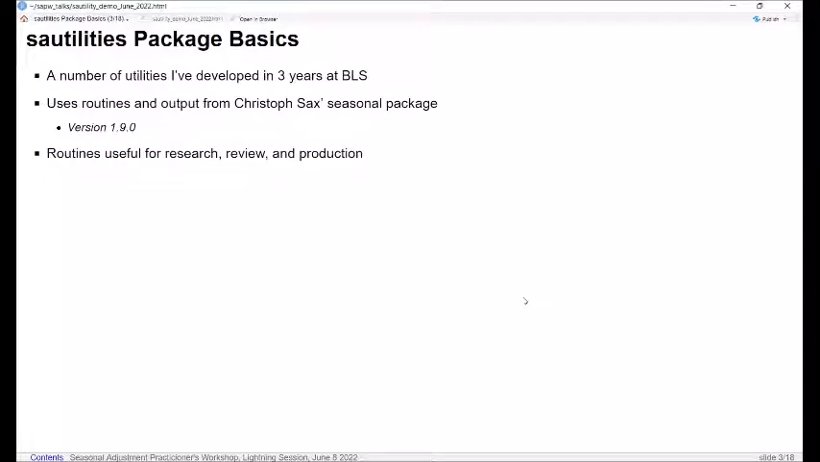So basically, I've been developing a number of utilities doing the work that I do at BLS, helping with seasonal adjustment, and I put a collection of all of these into a package. It uses output and routines from Christoph Sax's seasonal package. I use version 1.9.0, as Richard says. It has some advanced features, particularly with composite adjustments and operating with multiple time series. And these are more or less routines that are useful for research, review, and publication.